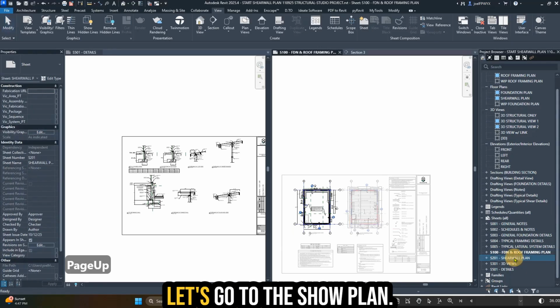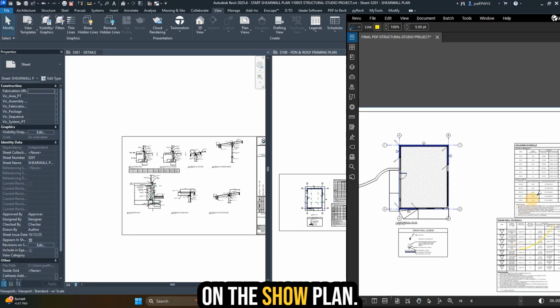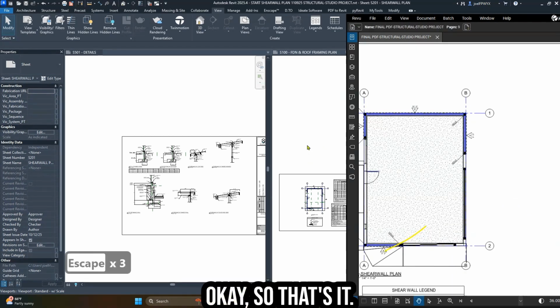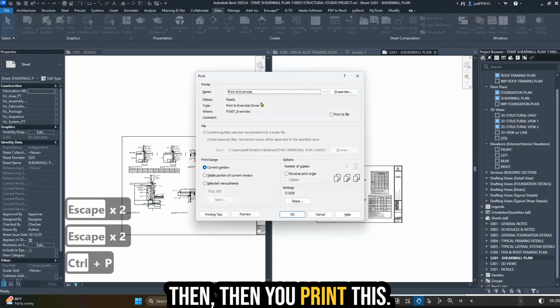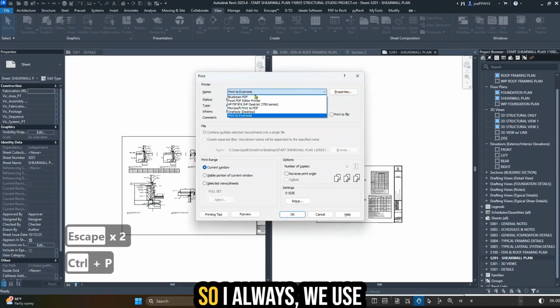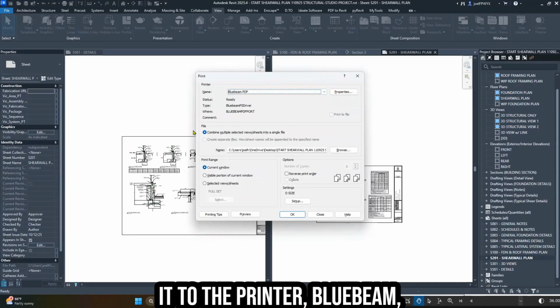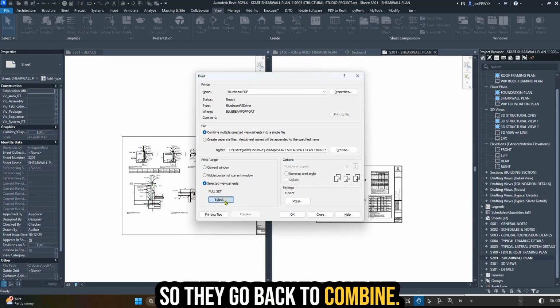Keep going. Let's go to the shear plan. Yep, we got all those on the shear plan. Good, good. All right. Okay. So that's it. We're adding everything onto the sheets, and then you print this. So we use Bluebeam, so I always put it to the printer. Bluebeam, make sure it's combined. Do this. You see that's toggle, so they go back to combine.